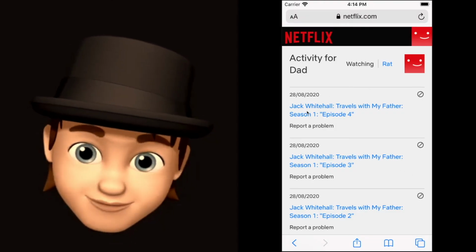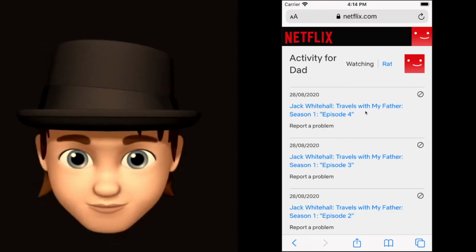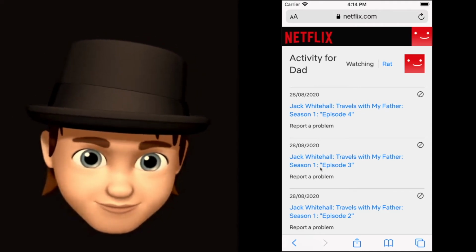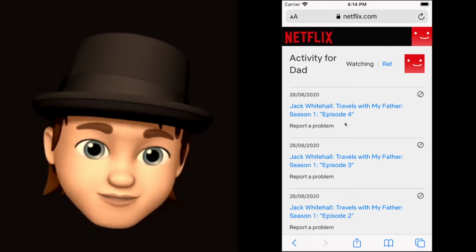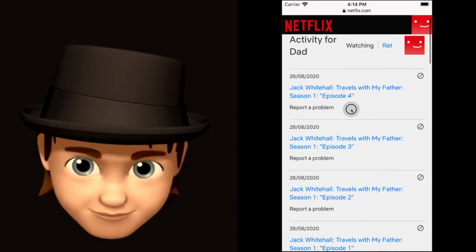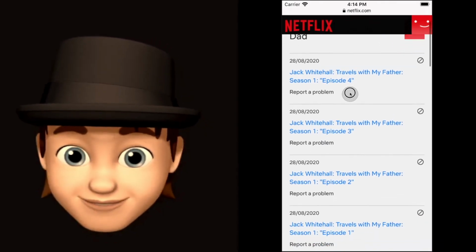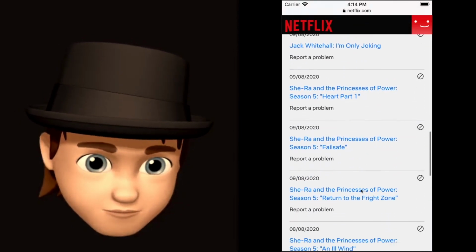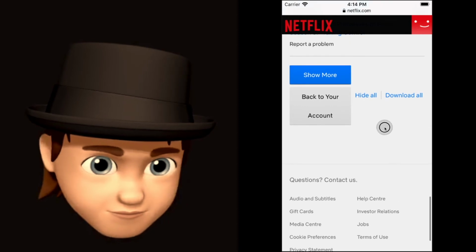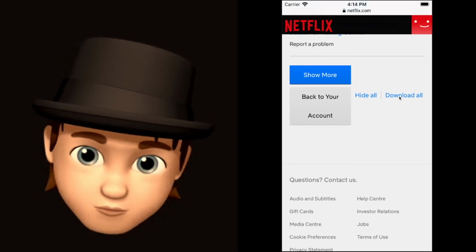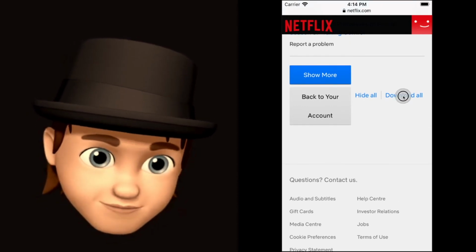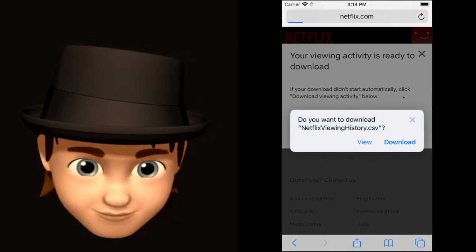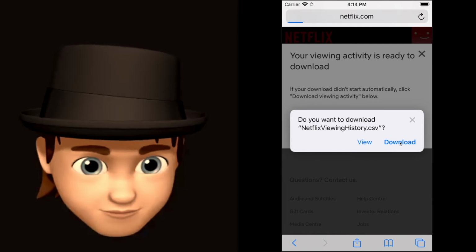Now this is what Netflix gives you itself. It gives you a list of all the things that you've watched and the date that you've watched them. Now we really don't want to enter these one at a time. And thankfully, recently Netflix have added a feature that allows you to download everything at once. So if you scroll right down to the bottom of this page, there is a link now for download all. So if I just tap on that, it will prepare the file. That really just takes a few seconds, and then tap on download.